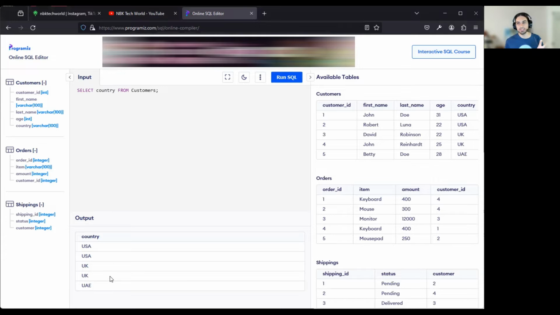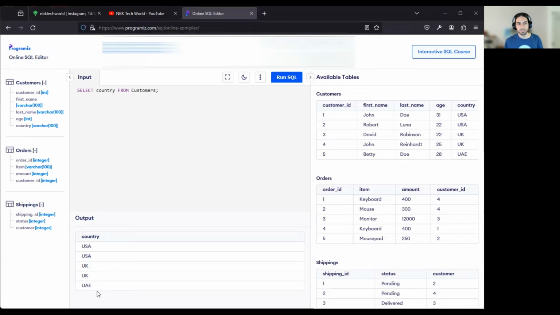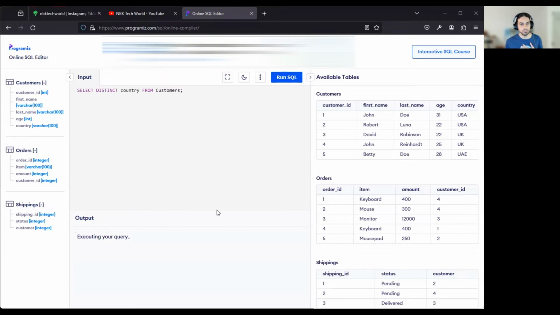But this kind of sucks. If I have a lot of people, 1 million people, there certainly isn't a million countries, right? I want to be able to see a list of all the countries my customers come from without having to go through all 1 million rows. In order to do that, you should put distinct before the column name here. What this does is it groups every duplicate into a single row. So if I click Run SQL, I only see unique country names.